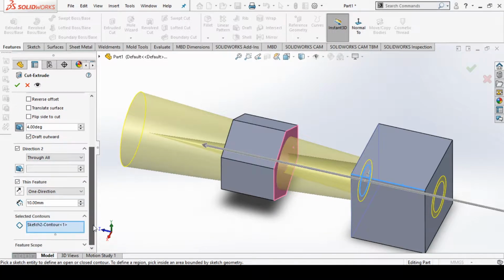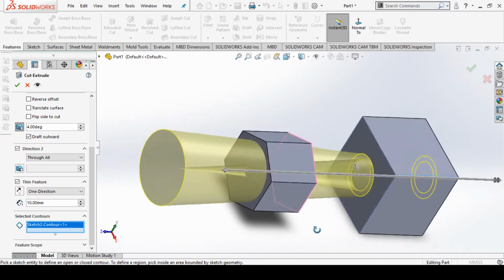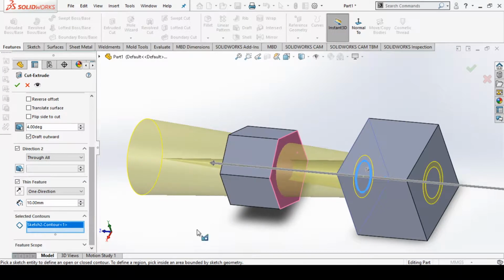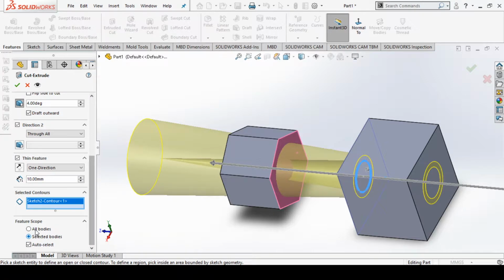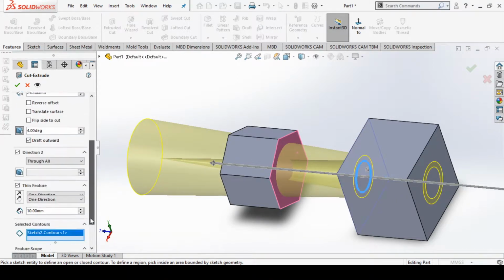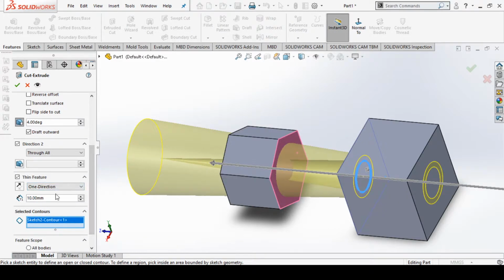The selected contour is basically the contour that we have selected for the operation, that is this contour that we have selected. So selected contours will make a copy of these contours. And here you can see the feature scope is auto selection, which we have kept on, and we have to select only the selected bodies, not all the bodies. Again we can reverse the direction of direction 1, and we can also reverse the direction of direction 2. This symbol will specify the direction of this thin feature.